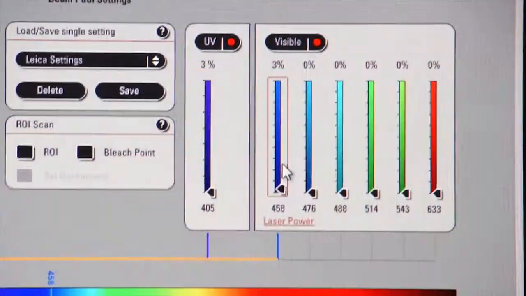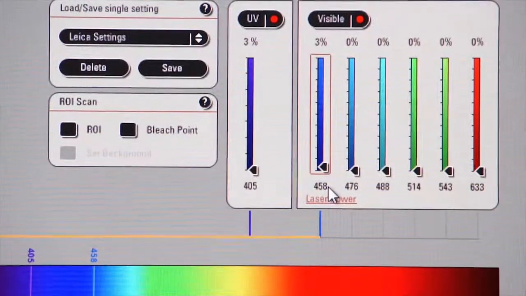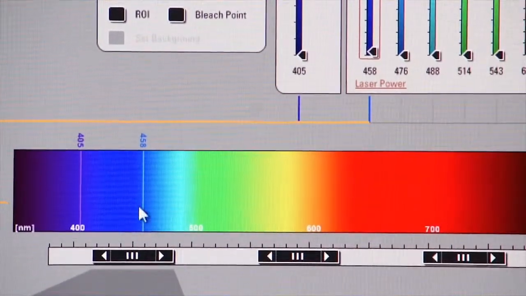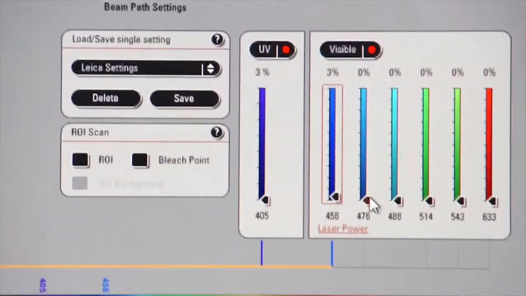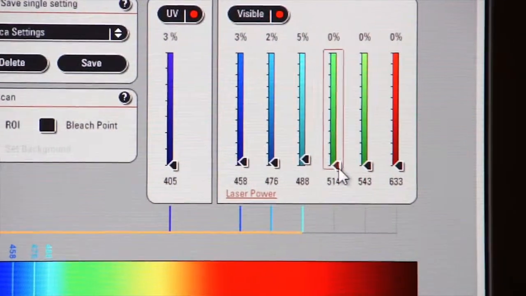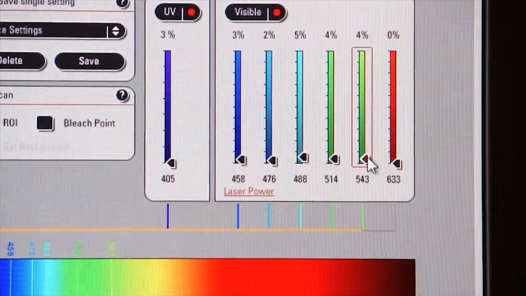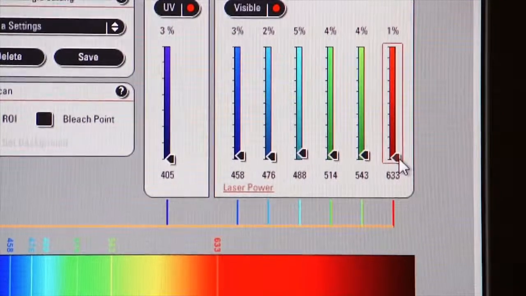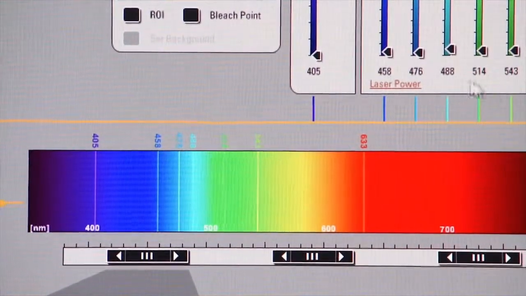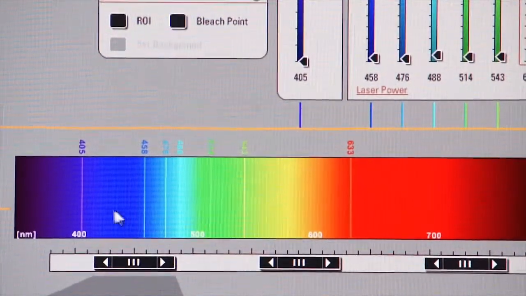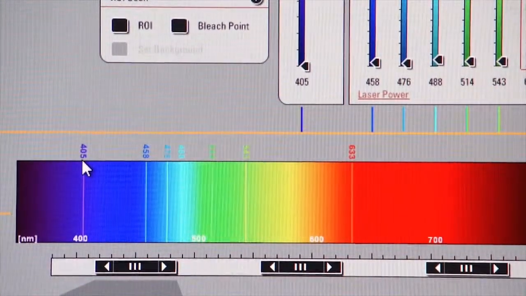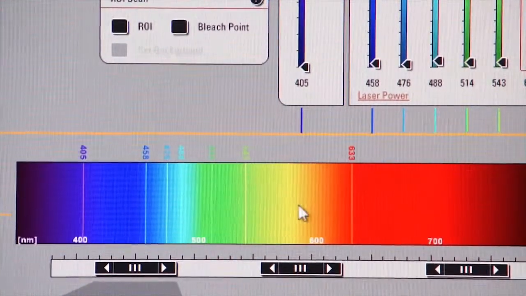Here you see that I've increased the power on the 458 laser line to 3%, and a laser line shows up at 458 nanometers. I can do the same with 476, 488, 514, 543, and 633. And so you see rather quickly that we have 7 laser lines that we can use to illuminate a whole host of fluorophores, everywhere from 405 nanometers on up to 633.